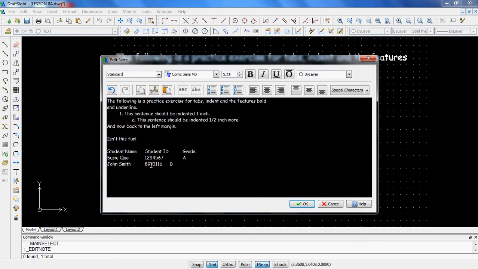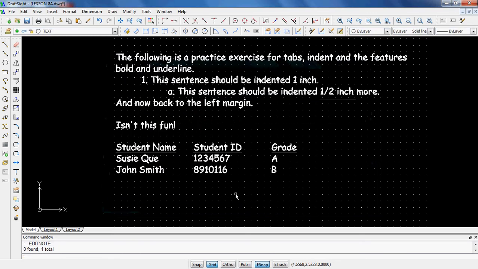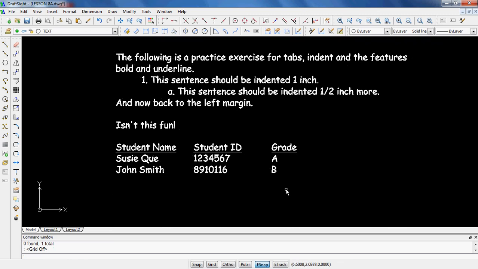Get rid of the space and then just tab them over, so that way this stuff all just lines up perfectly. I'm going to go ahead and highlight these now and then hit the underline button just like you would in Microsoft Word, and go ahead and click OK, and it should look something like that. I'll turn the grid off, and there we have it.